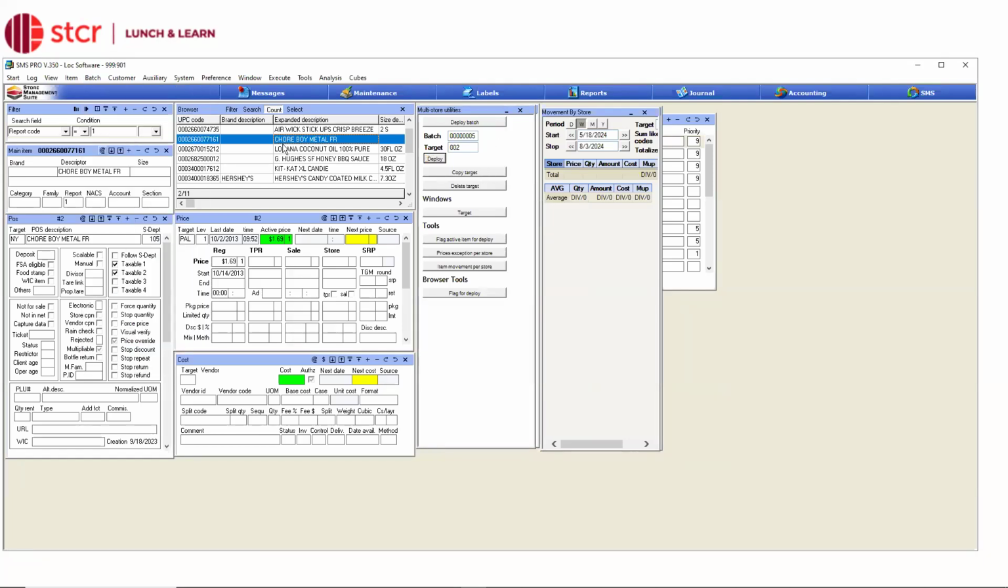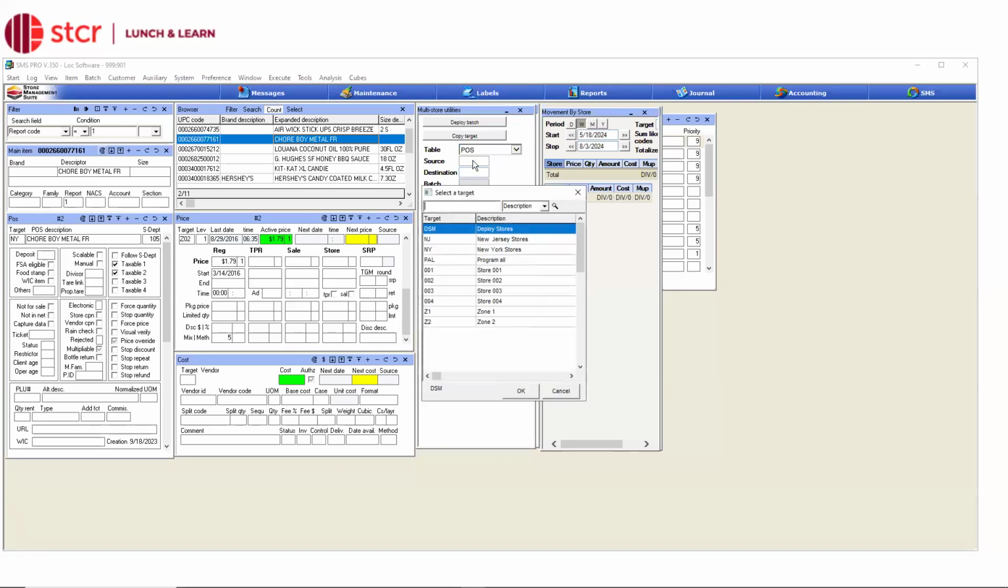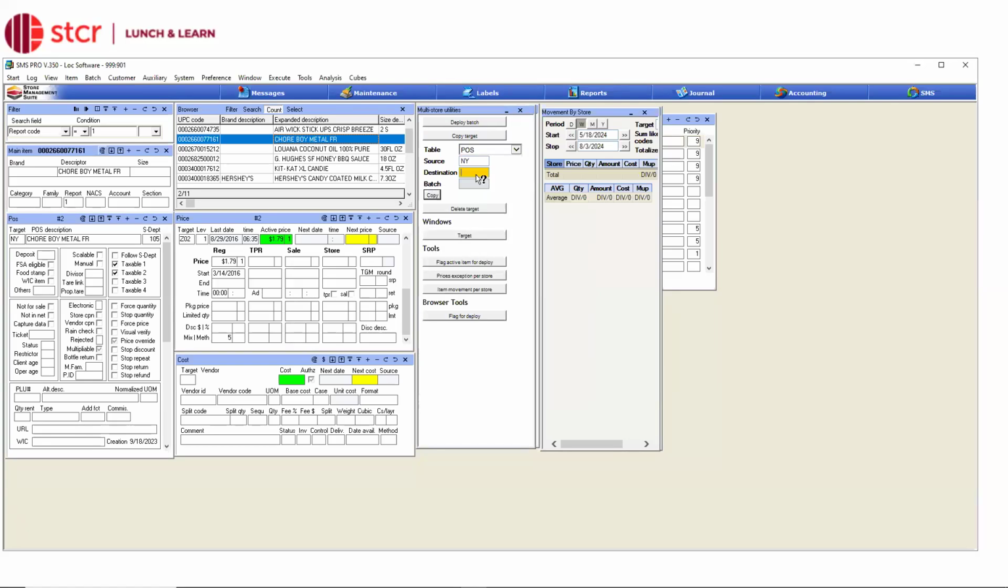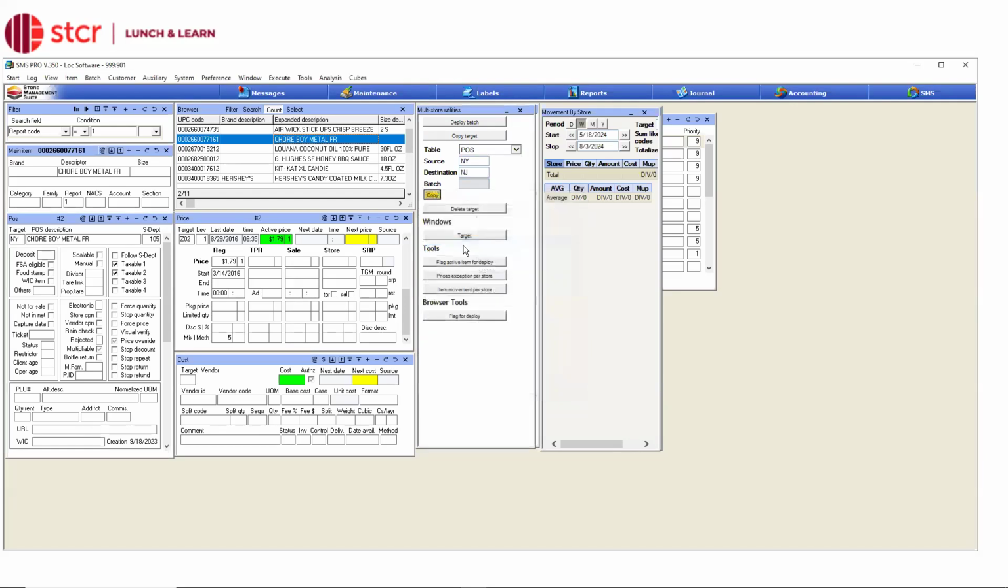The other thing that they have here is if you want to copy a target. So for example, I'm creating new targets. I want to copy a target. I have this target over here for, we'll just use New York on my point of sale. I want to copy this target to a new target. I can use copy target. What table do I want to copy the target from? I want to copy it from the POS table. My source I want to use is New York. That's the one that I want to copy. And what's my destination target? I'm going to make a New Jersey target. And then I go ahead and I hit copy.